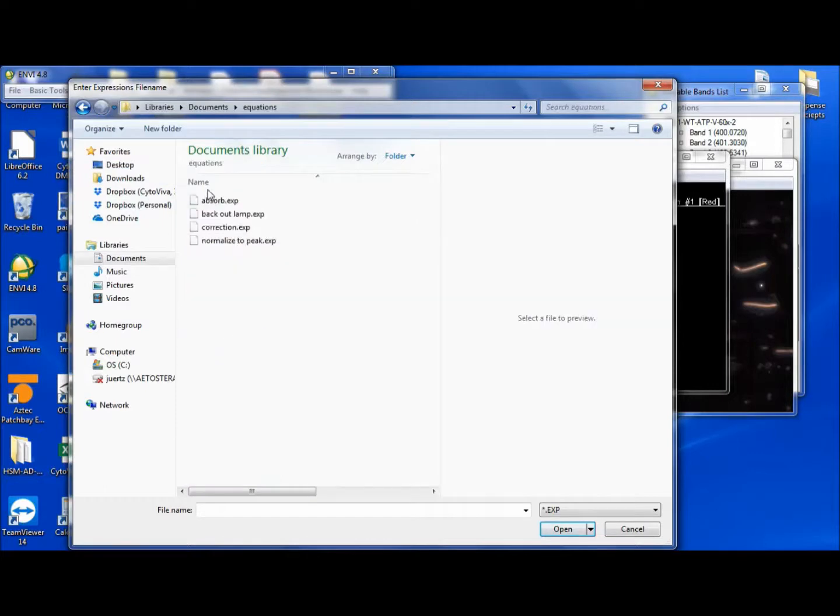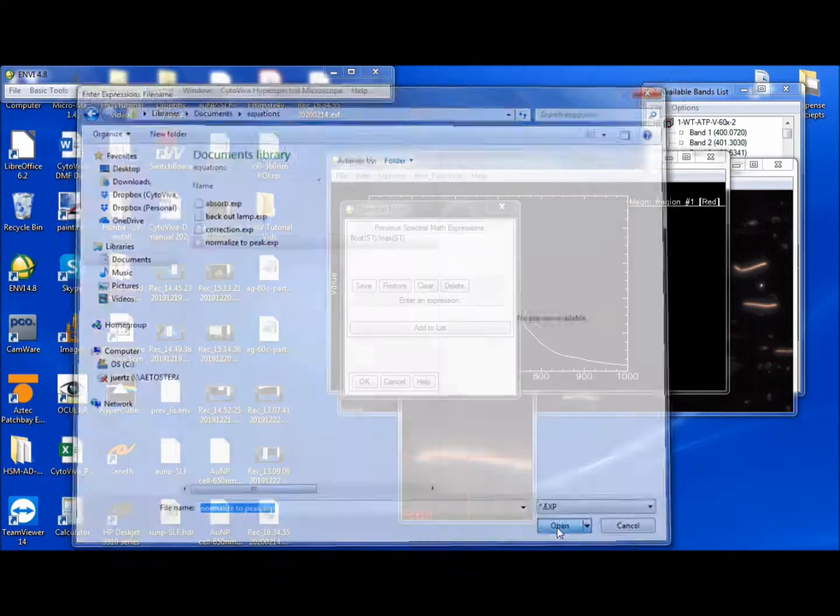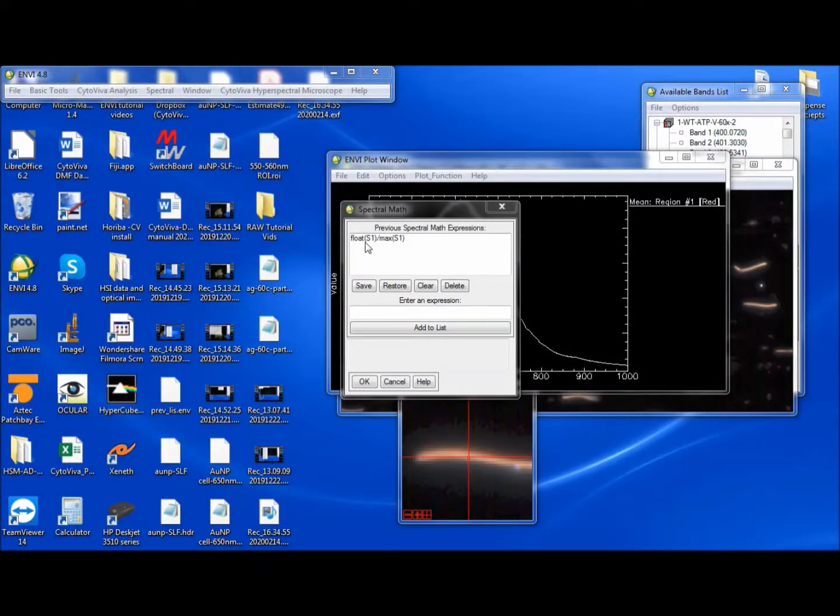Here it is, and normalize to peak. These equations will be on your desktop. The normalize to peak is float S1, which is spectrum 1, this will be the pixel in whatever image you're correcting, divided by the maximum of that. So this will be to normalize to this peak.